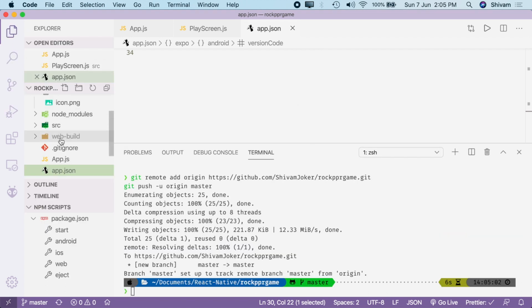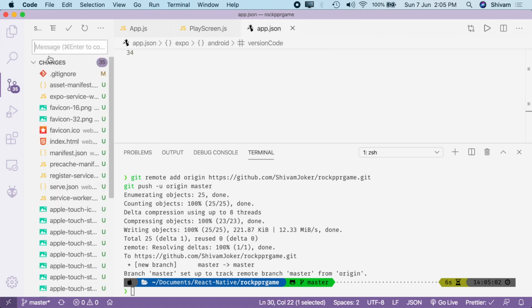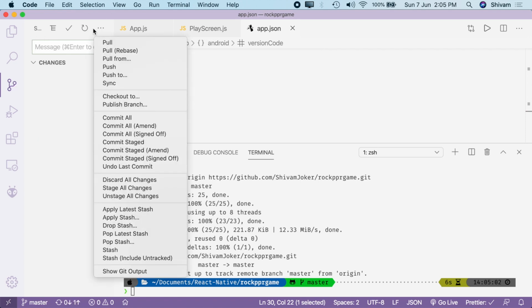So actually, what is gitignore? It ignores files. Here you can see the web build is ignored, so I will remove it from the gitignore so that our web folder will also be uploaded to GitHub. Here are the 35 files, which is a lot of files, but we don't care. We just want our app to work. So web build added, hit Control Enter, and you can now push it from here.